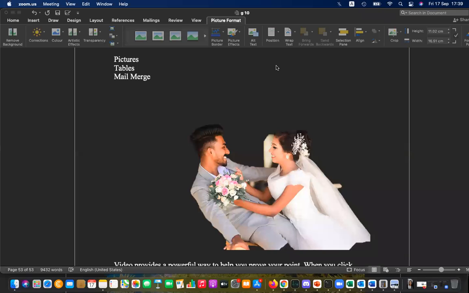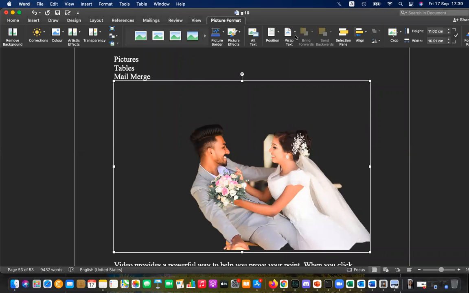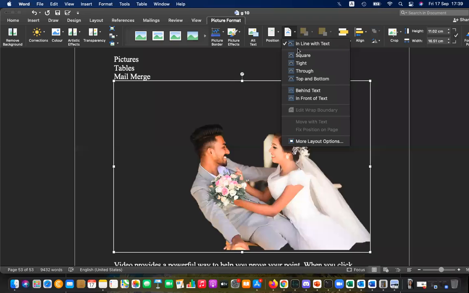Okay, what I was telling. So in wrap text, there are some options. Wrap text altogether. When you click on the picture and go to wrap text, there are some options. You can select square, tight, through, top and bottom, behind, in front of. Okay, let's use in front of text.